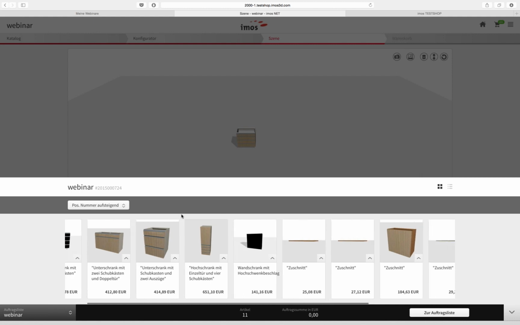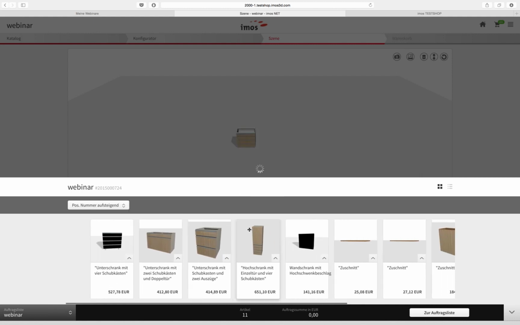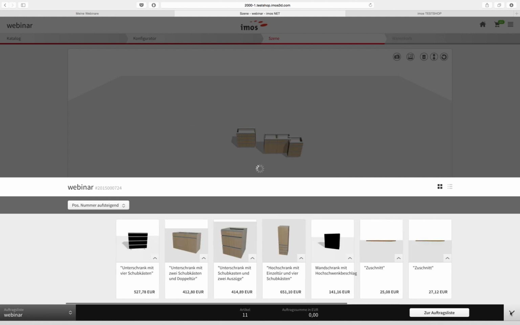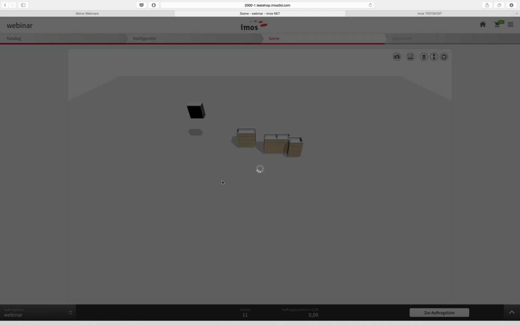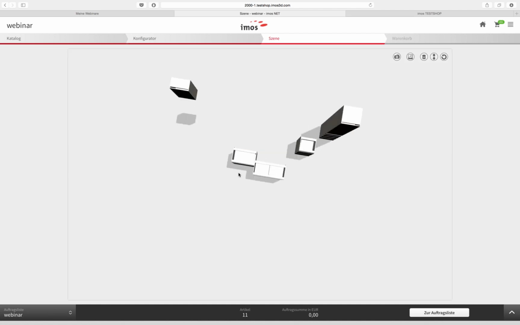So I just imported an article here. I will import the next one, and this one, and the big one, and this article. As you see, all the articles are built up here, and I can move the articles in this 3D space where the articles will snap to each other.